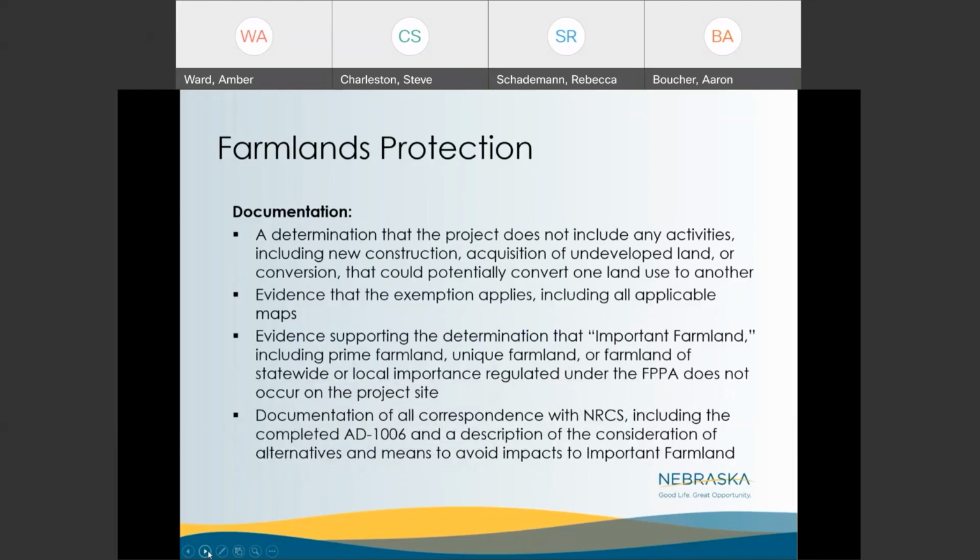Documentation here, and you can read through this after the presentation's over. Next.